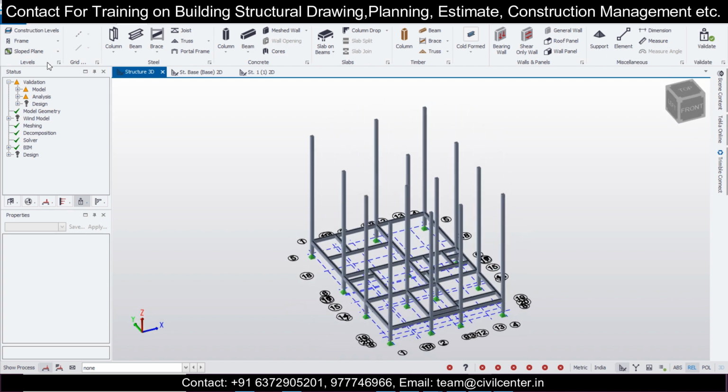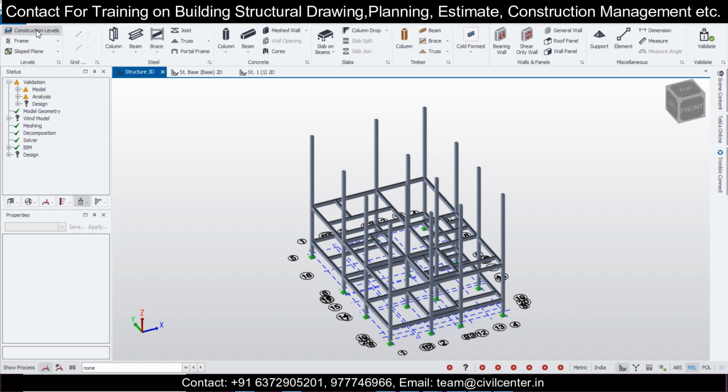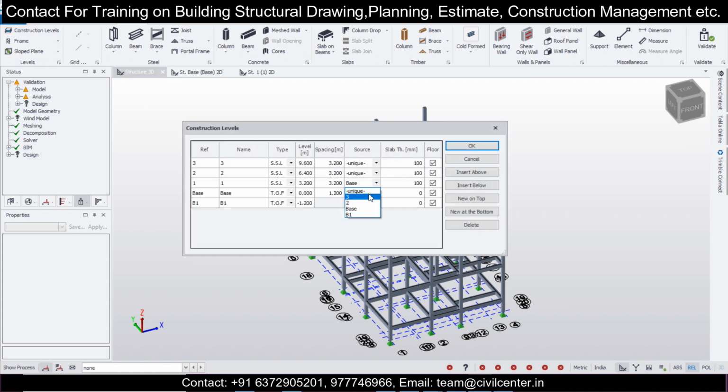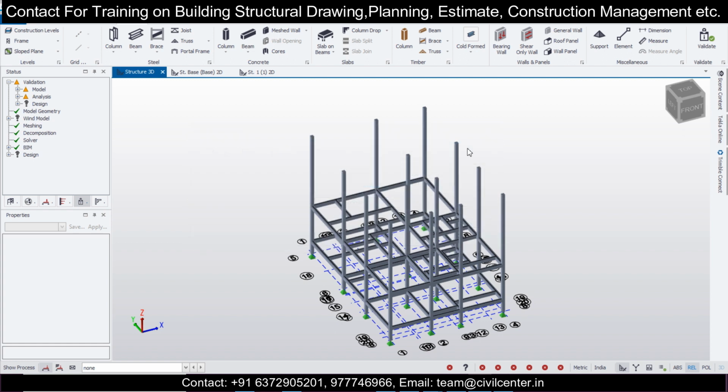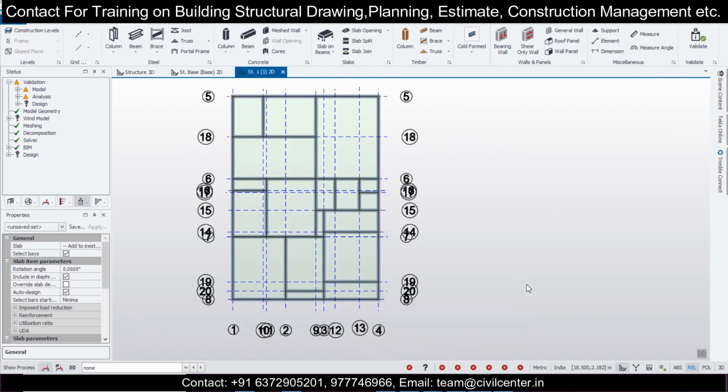Once this is done, we'll go to construction levels and make this your base, click OK, and then go to construction levels and quickly make this unique. Now that you already know the things which you need, let's do it. Go to structure 1 and delete the things which we don't need.